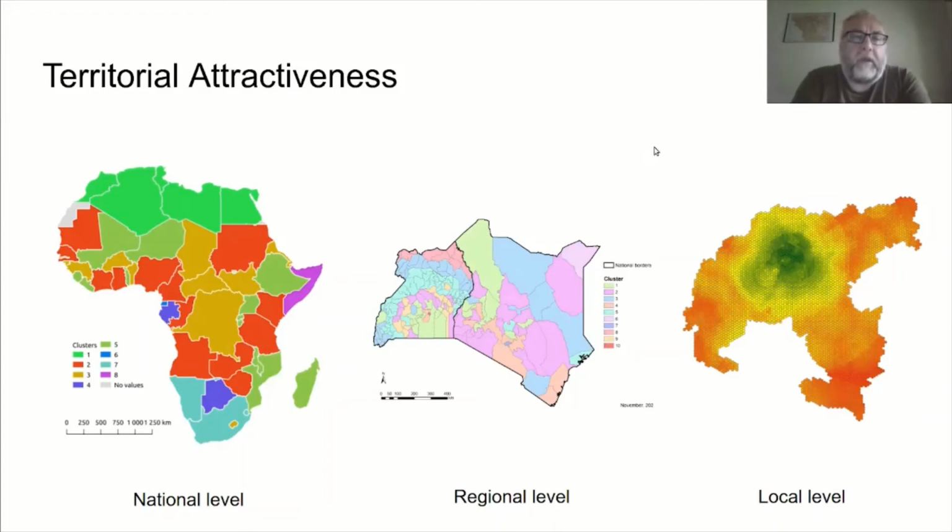Hello everybody, I would like to introduce the territorial attractiveness maps which our group is publishing and sharing through the Hub for Everybody. What is territorial attractiveness? It is an assessment of regional potential. You can see three levels of territorial attractiveness: the national level, regional level, and the local level, which is the actual topic of our group.